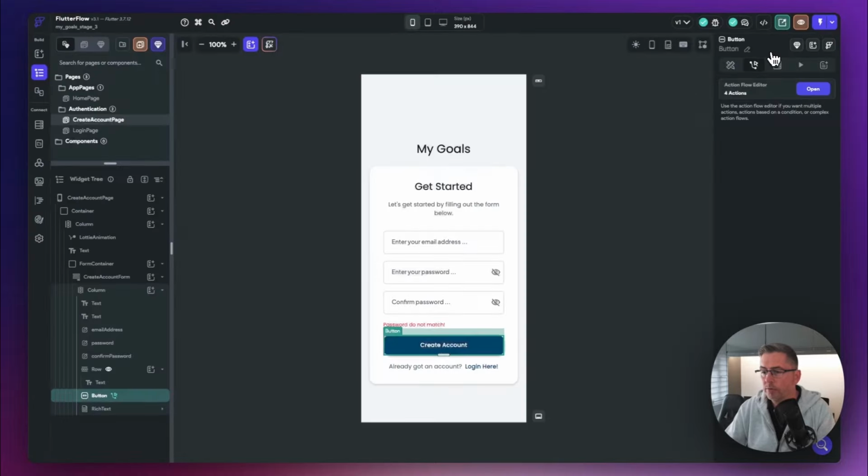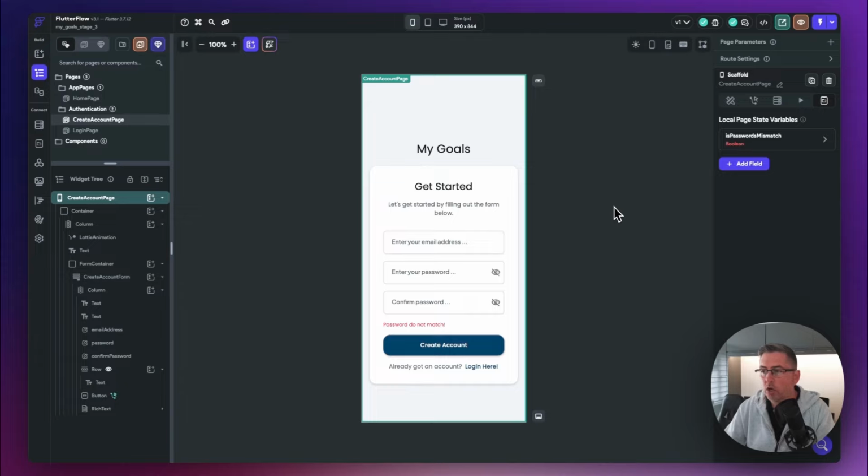So just hit close, and I think we are pretty close now to trying to run this application to see what behavior we get. So let's give that a go and let's see what happens in test mode.